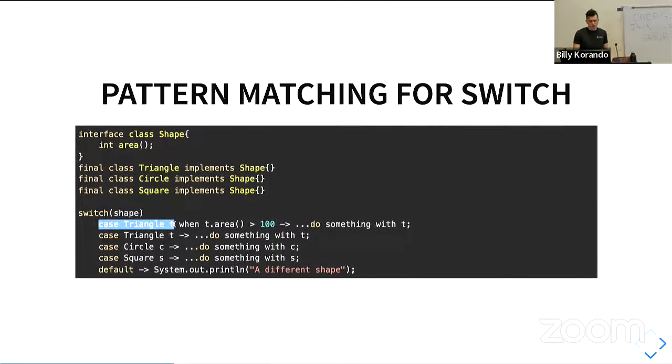If that shape is of the type Triangle, then we can set it to t. And then we have a when clause where we can also inspect that value, so if the area of this triangle is greater than 100, we'll do something different. Otherwise, for any other cases, we'll just match on this. That's very nice, because otherwise we would have to have an if statement within this switch case, which starts to become very hard to read for developers and somewhat error prone.